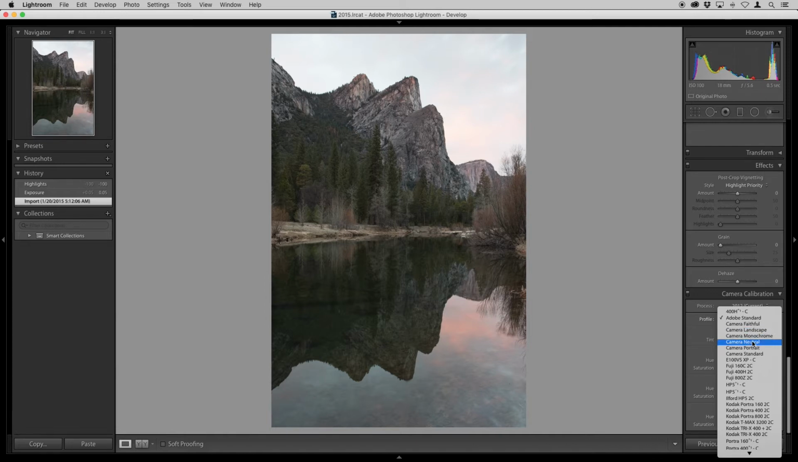So as I toggle through these, you will see how the image here is going to change on the main screen, but the default one that will always be there is Adobe Standard. And unless you follow my guide, which I provided earlier, by creating an import preset which automatically sets a specific profile, it's always going to be by default Adobe Standard. So let's go ahead and go through these real quick and see what the image is going to look like with the different camera profiles.